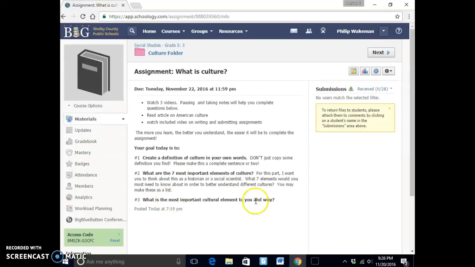And then for the third part of the assignment, I'd like you to just tell what the most important cultural element is and why. Okay? Okay, so those are your directions for today. And then there's going to be an additional little video that tells you how to write and submit your assignments. I'm going to do that as a separate video so you don't have to watch this whole rigmarole again. Okay, thanks.